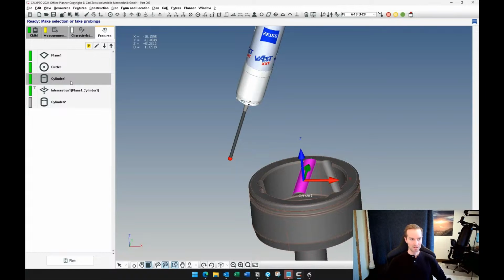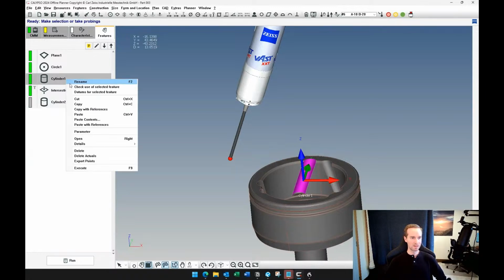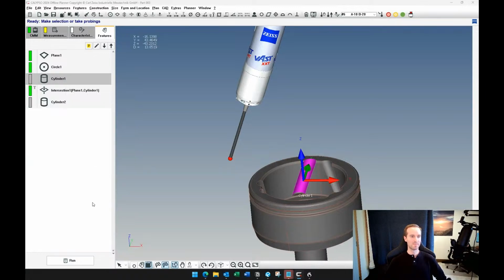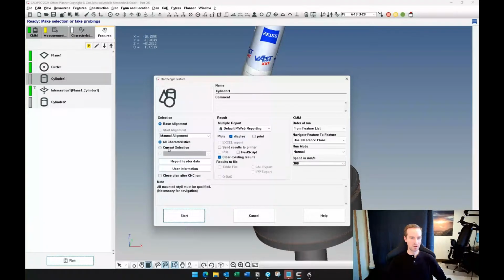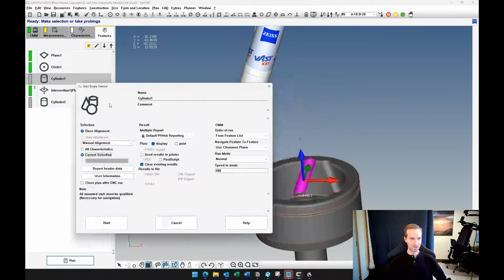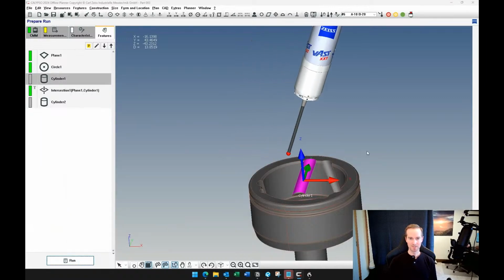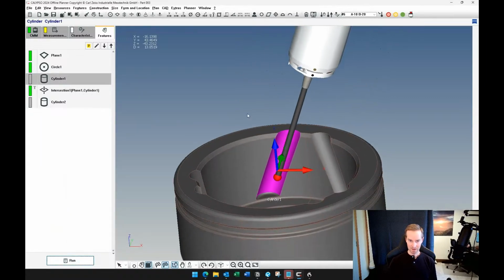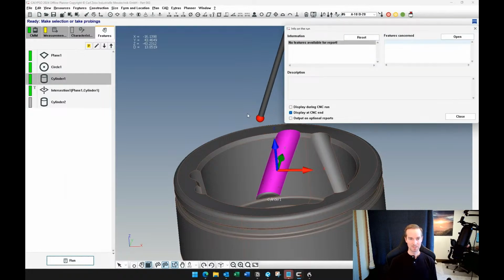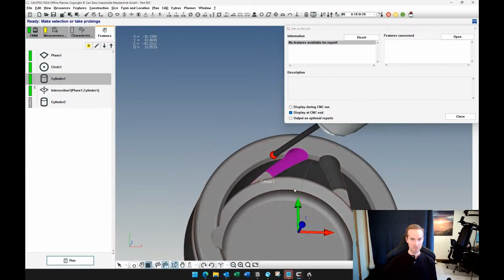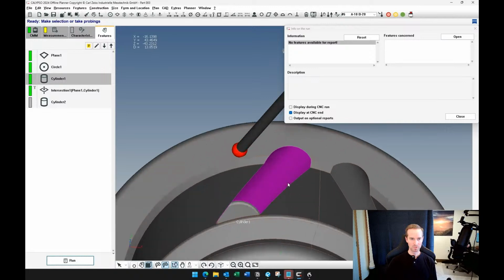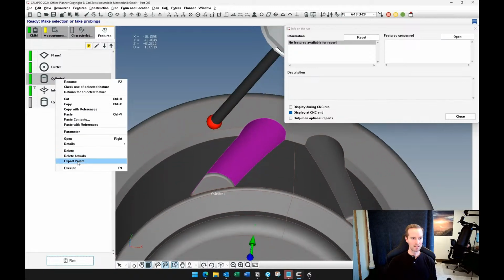So you have that. The other way is to right click and delete actuals and then go to run and do current selection. And make sure you uncheck clear existing results because otherwise it's going to try to run the whole program all over again. So we'll click start and then it's going to go. Now it's at the correct angle and that's good. But you notice it seemed like it was driving right through the part. I'm going to run that again here.